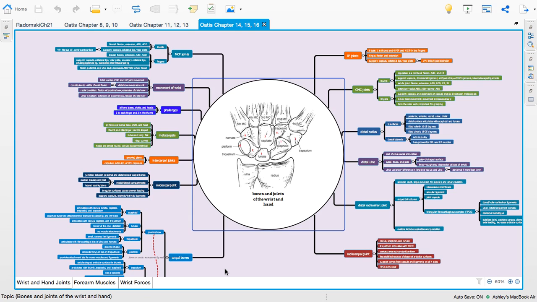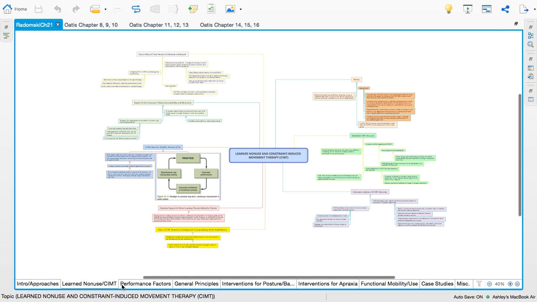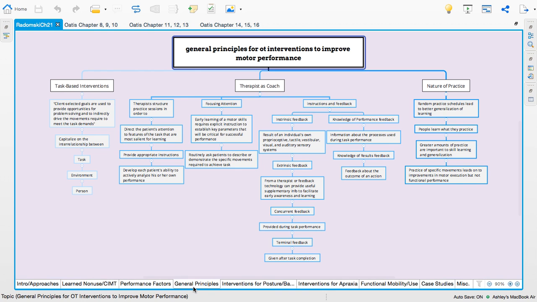We take the concept maps a step further by completing a map about the interventions of a specific type of diagnosis. We chose to complete a map on interventions for clients with neurologic disorders. As you can see, this map covers quite a bit of information.